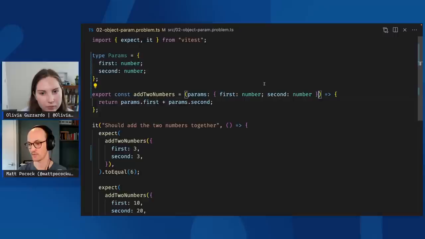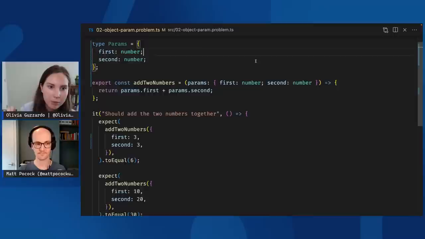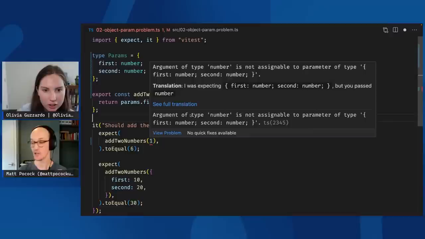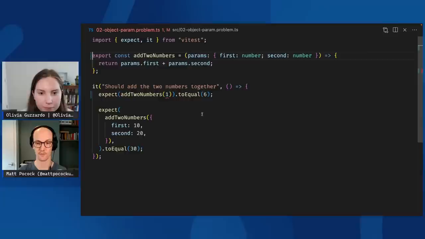Then if you do it that way, in the first solution when you hovered over it, it said it expects type params, the name it was called. Is it still going to know that? That's a great question. And no, it's not. What it's going to do is say it was expecting first number, second number, you see? So it basically gives you the literal.